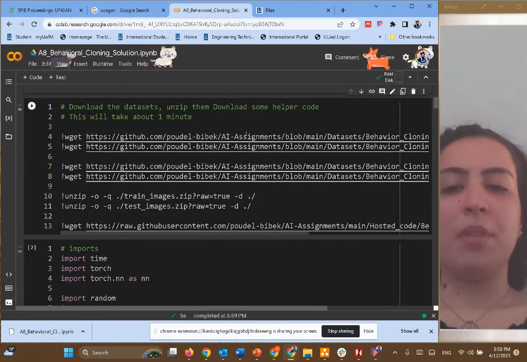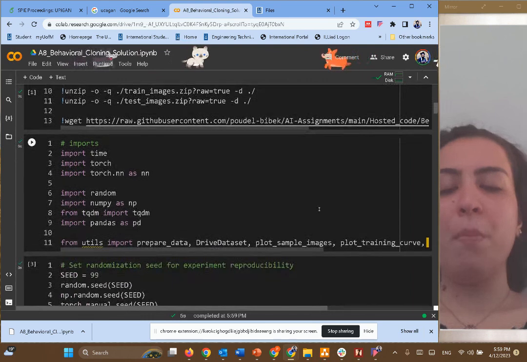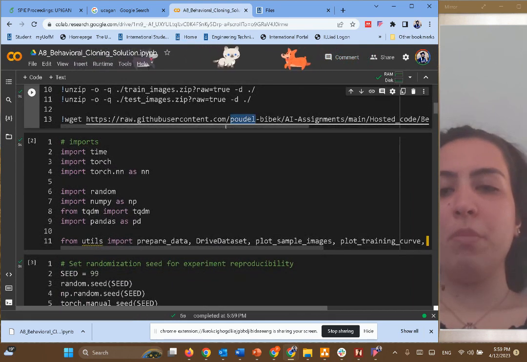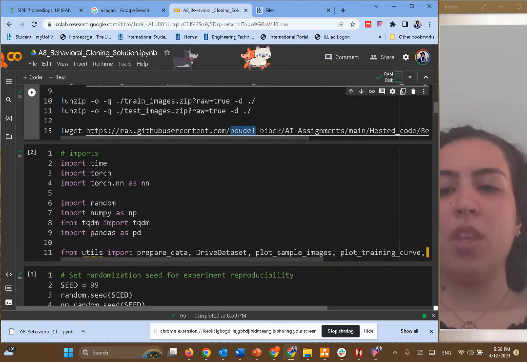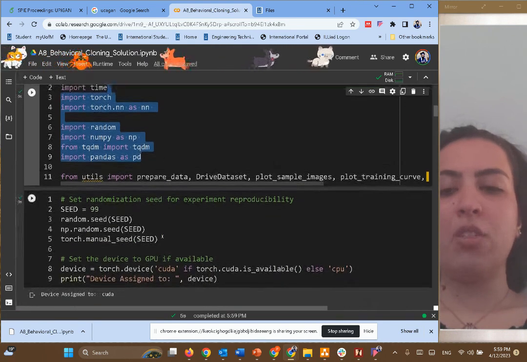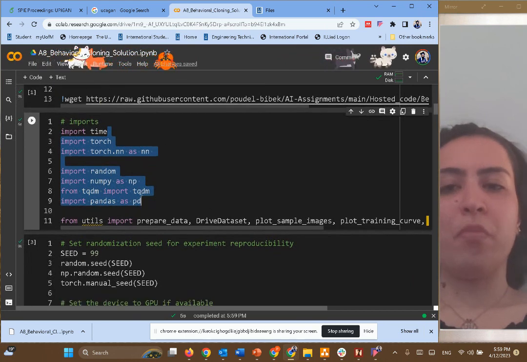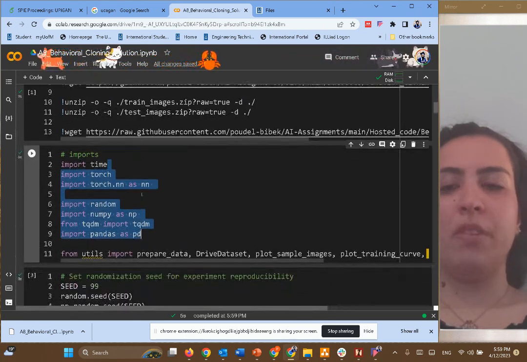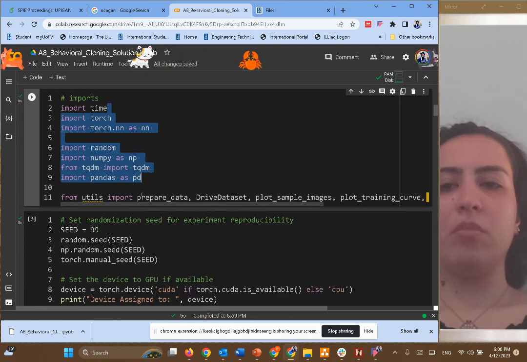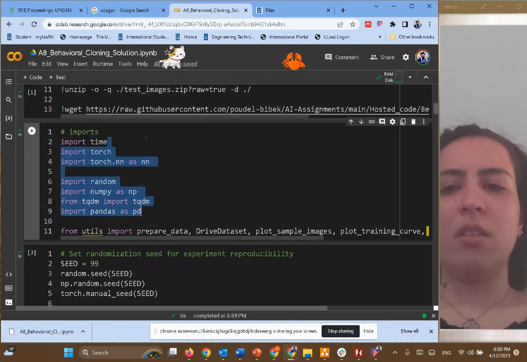we are getting a data set from GitHub, and some source code from here, unzip the data set, and then load the packages required. In this case, we're using Torch, which I'm not very friendly with, but I should get it.